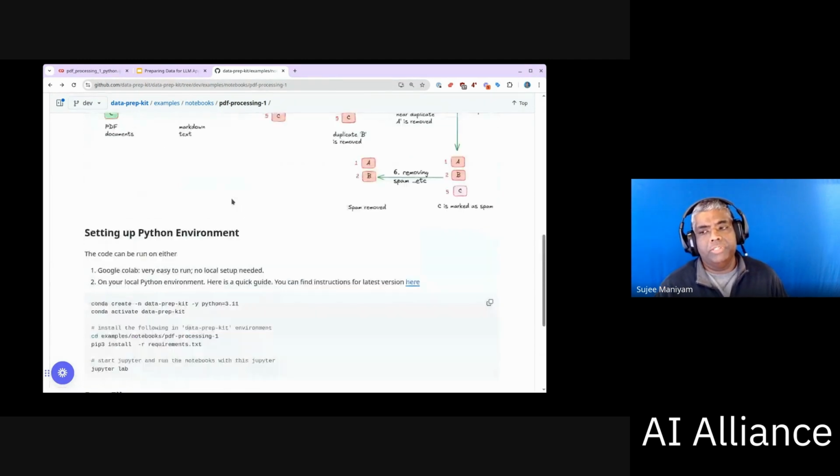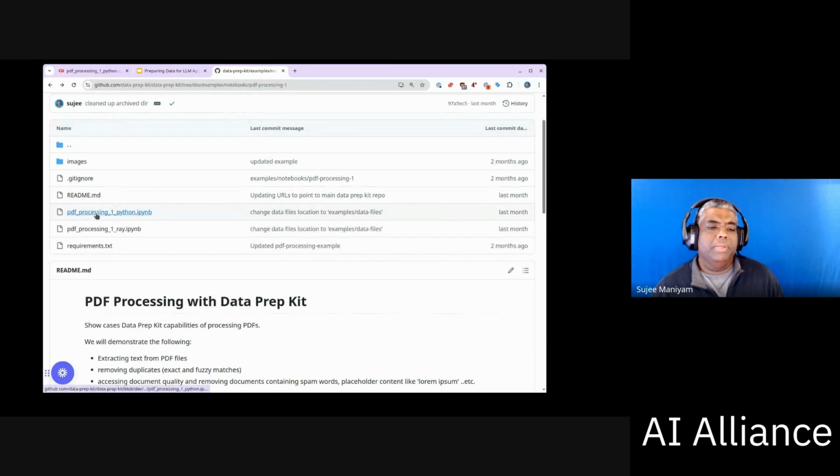And I have two versions. By the way, notice you see two files: PDF processing, Python, and Ray. The reason is the Python code is designed to run as pure Python code. It's probably the quickest and easiest to get started with. There's a Ray version. Remember, Ray is designed to run in parallel in a cluster.